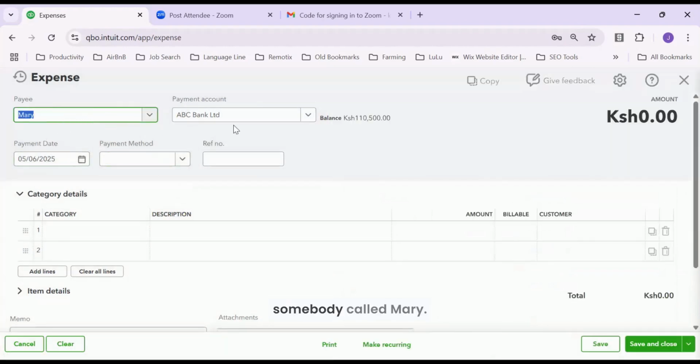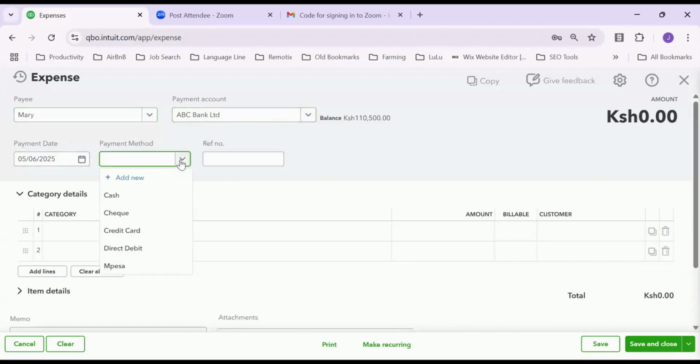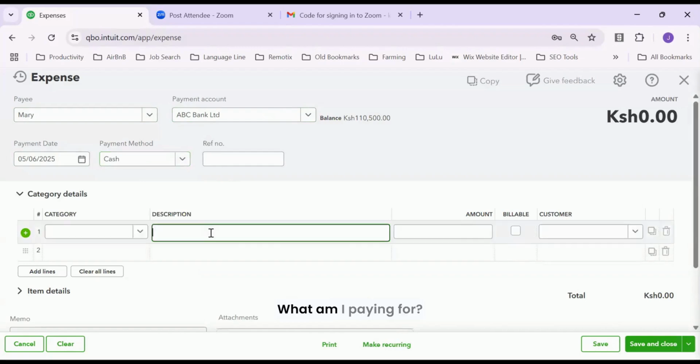And so I'm paying somebody called Mary. From which account am I paying? I'm paying from APC Bank Limited. What's the payment date? How am I going to pay them? Maybe I'm paying Mary cash. Okay. What am I paying for?